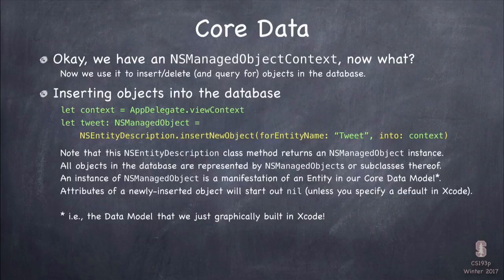And you just specify the name of the entity, so Tweet or Twitter user, and you give it a context. That's going to be the view context you got from the app delegate, and boom, it's going to create one of these in the database. Now, all of its attributes will be nil. Okay? Although you can inspect the attributes in the data model editor and specify a default value. And so it might start out with the default value, but if it doesn't, then they'll start out as nil. Okay?